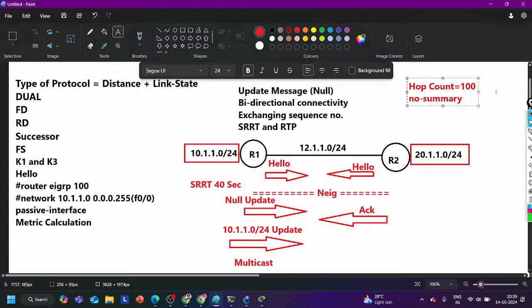EIGRP is a classless IGP protocol which works within the AS. These are the definitions whenever someone is asking you what is EIGRP, right? So hope all these basic points are clear to everyone. Successor, feasible successor, DUAL algorithm, hello message, update message, query message, reply message, acknowledgement, neighborship adjacency, null update message, SRTT time, RTO time, right? Metric calculation, K values.